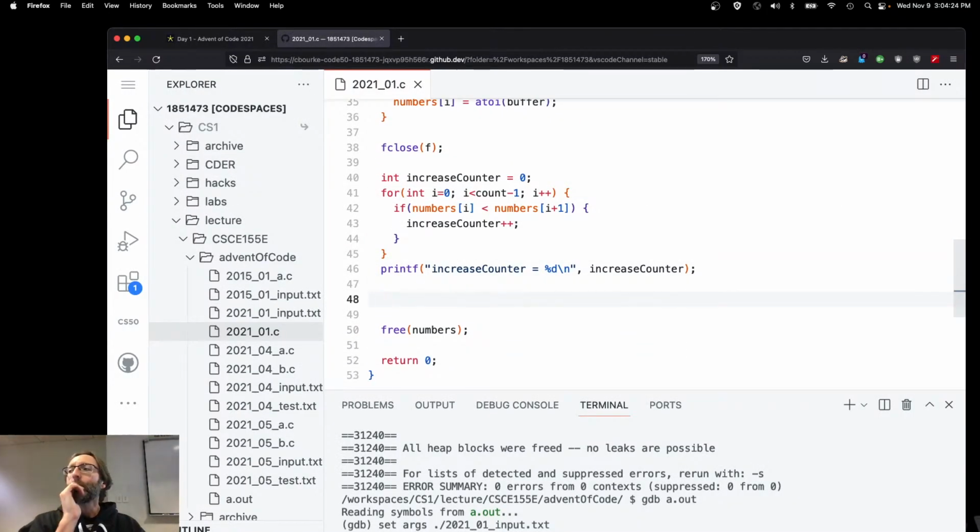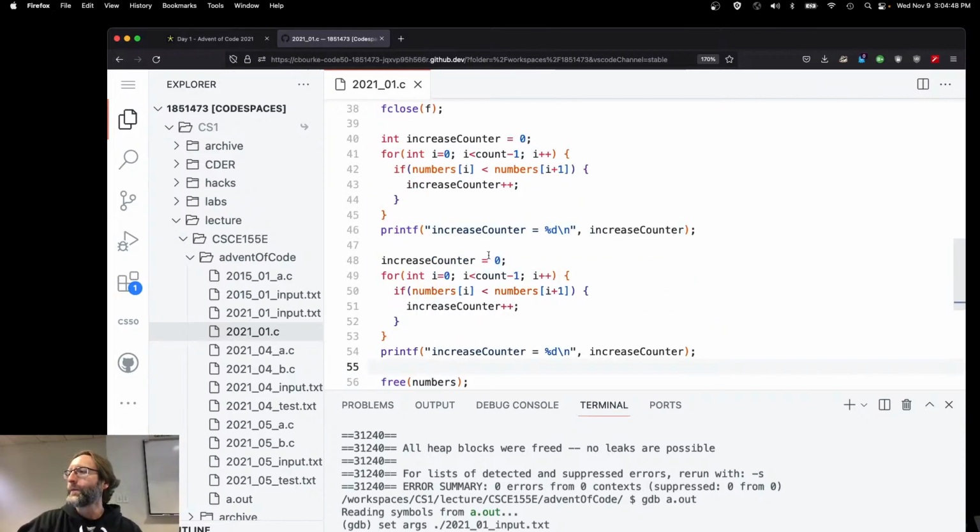So, we won't free the number. Oh, here's a good question. Should I go ahead and try doing it right here? No. What have I done? I've freed the numbers already, right? I'm not done with them, so don't do it right here. Do it right here. I will reset my increase counter to be 0. Let's do something very, very similar, but let's change the loop.